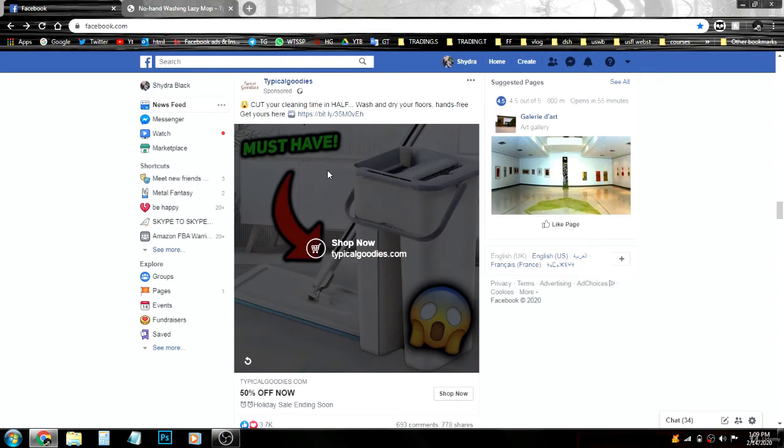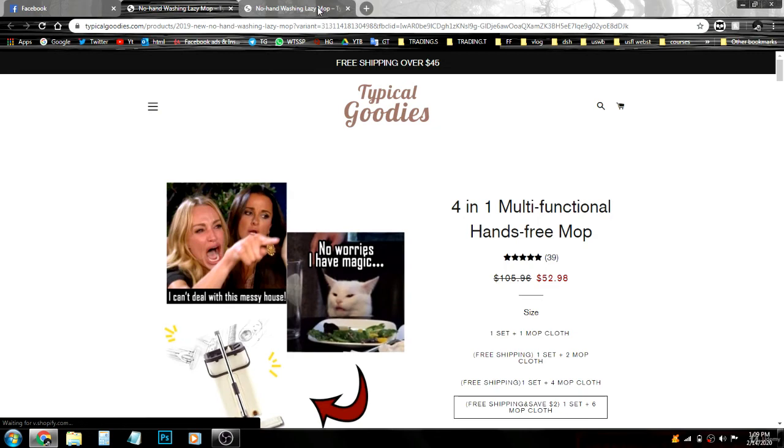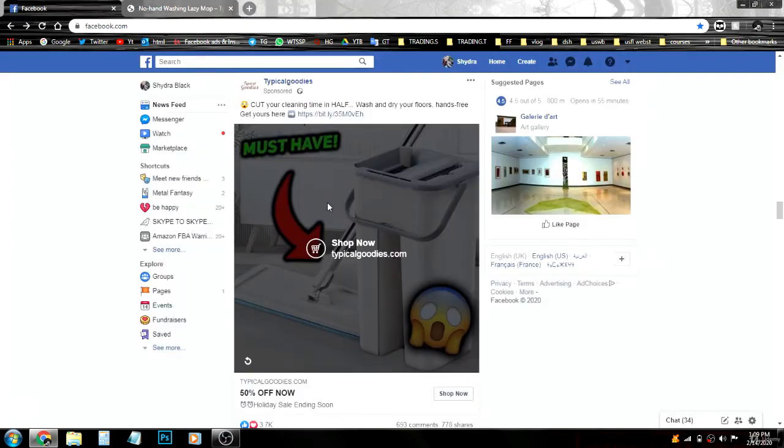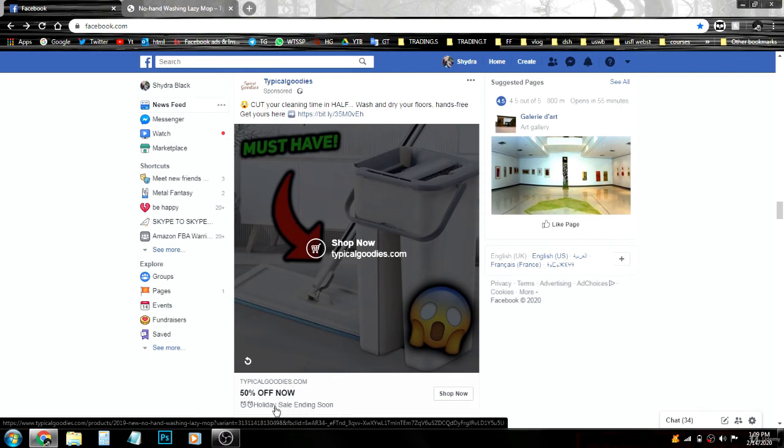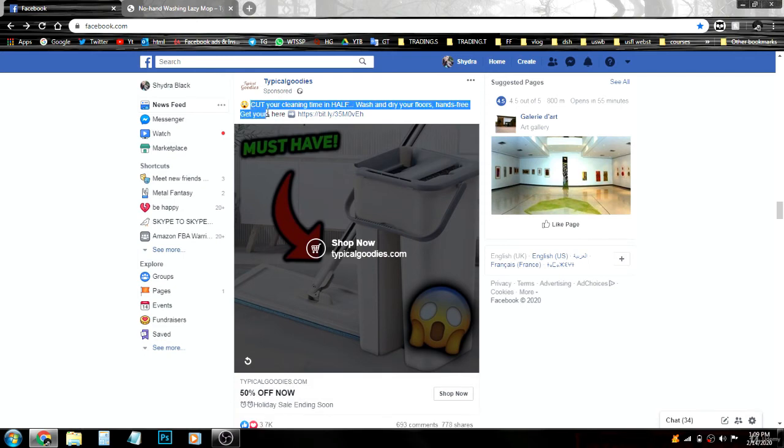And in this course, we're going to learn how to make an ad just like this ad right here, with this button that says Shop Now. If you click, it's going to take you to the product page, to your Shopify store, with 50% off now, and all of this paragraph right here, this small sentence that says cut your cleaning time and wash and dry your floor. It depends on the product that we're going to advertise.